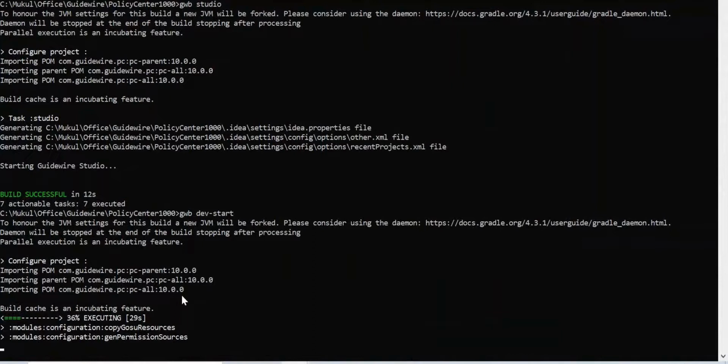But it should be in admin mode. This is mandatory. The command prompt should be in admin mode. Now it will run here. I'm not running any studio. You see that there is no studio running in my local. But once this is successful, I will be able to start my Policy Center by using this command.